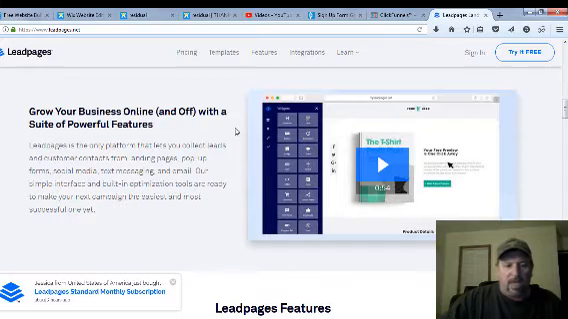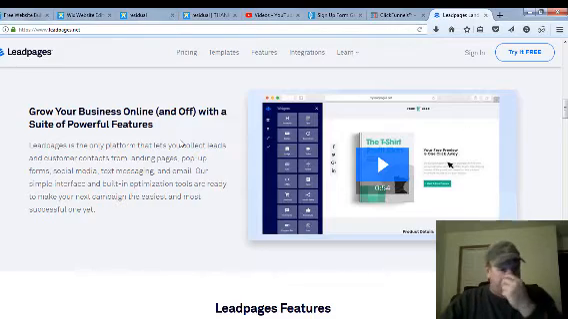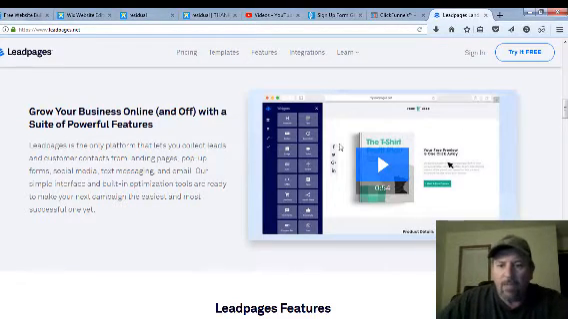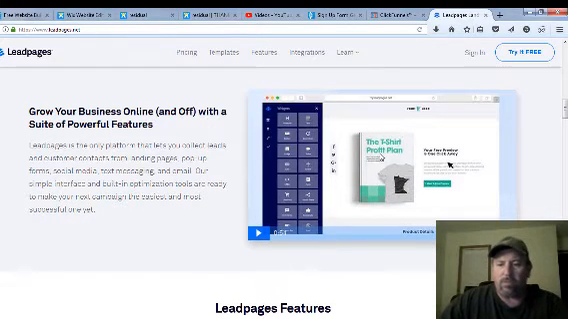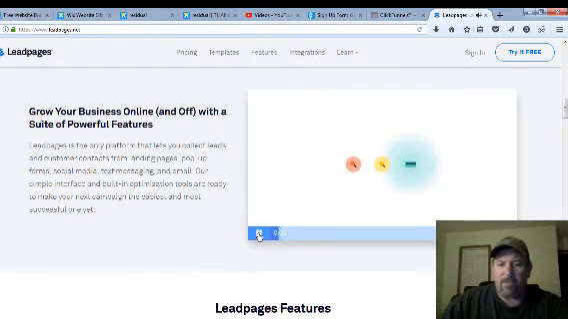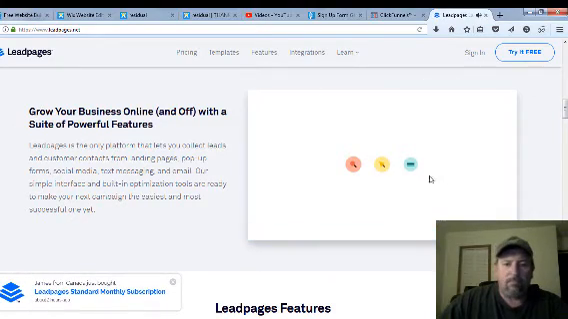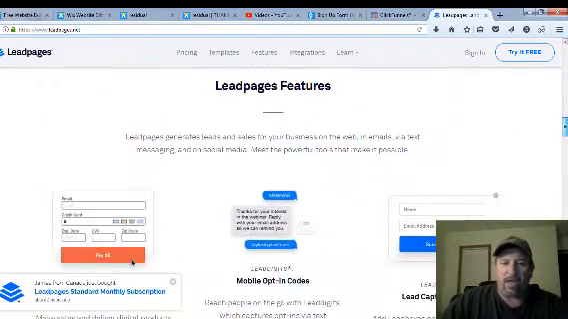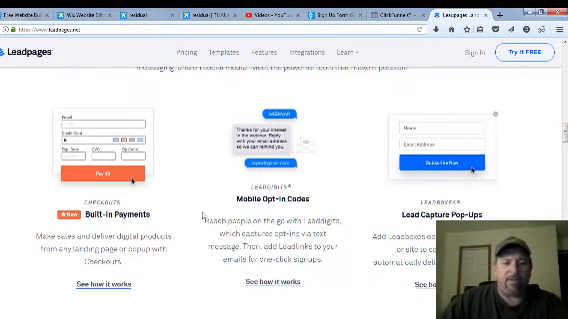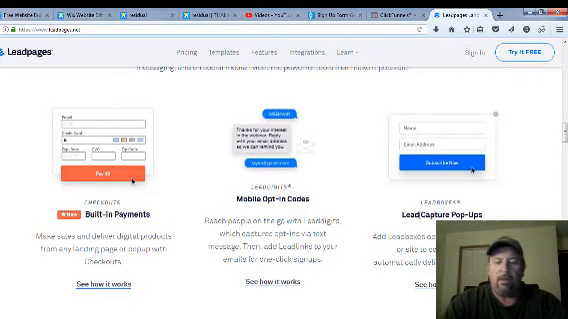Let's see. We're looking for United States of America. Okay, well, that's kind of cool. But you can come over here to leadpages.net, or .co, and watch the demos. Lead Pages provides some good information here, and I think you'll like what they have going on. You've got built-in payment systems, the mobile opt-in codes, all of that kind of thing.